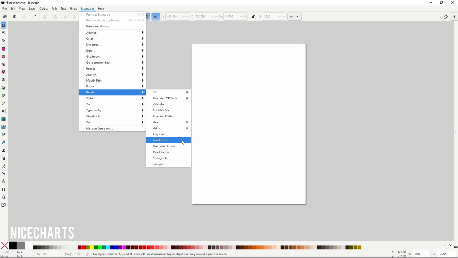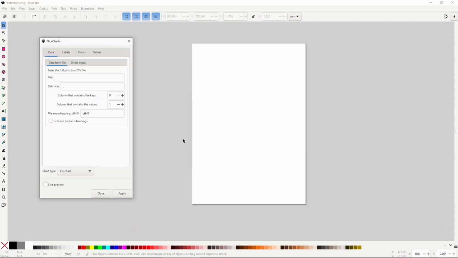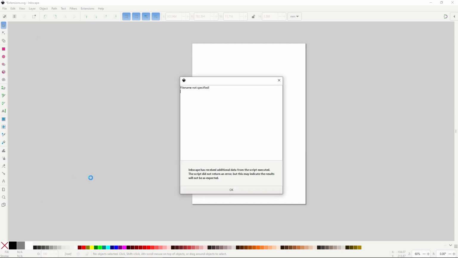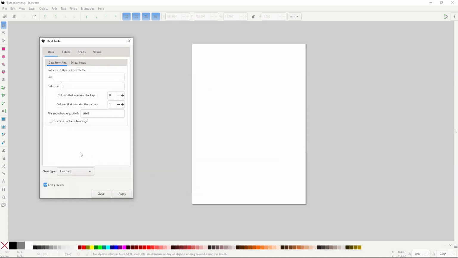Nice charts will create a visual chart with the data you give it. It is meant for data visualization. The Data tab is where the data is handled. Here you have two subtabs, Data from File and Direct Input. With Data from File, you can open your own CSV file, though I haven't been able to find out where you should place the file so it's found. It is not in the same directory as the SVG file, that's for sure. Anyway, skip it to the right tab next to it.